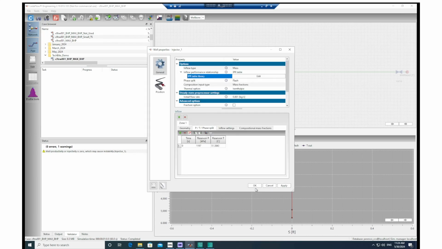Click OK. Another input which is very important is the geometry or the length net pay of the inflow zone device in LedaFlow. That length needs to be equal to the interval of the perforated zone in the GEM model, which is the distance from your top perforated grid block to the bottom perforated grid block in the GEM dataset.